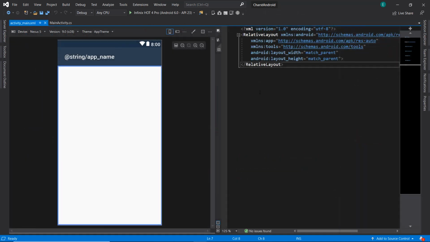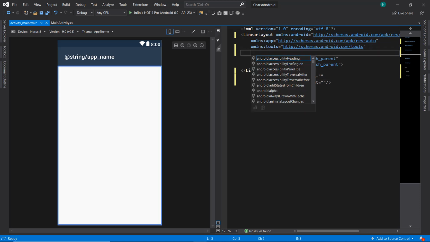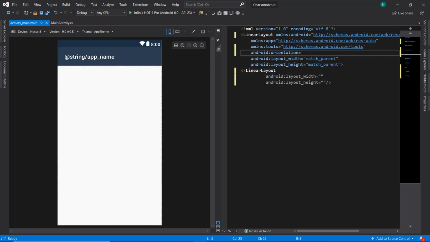Okay, so our layout has completely loaded. I'm going to go ahead and change this to a linear layout. And this will be a linear layout as well. Alright, so let's set the orientation to vertical, which is the very normal stuff that we do whenever we are using a linear layout.